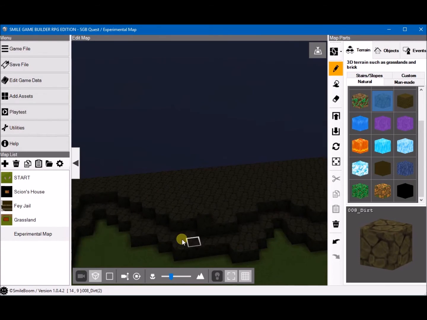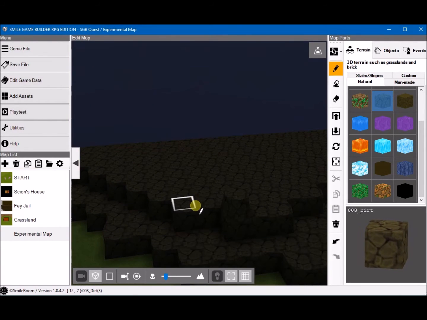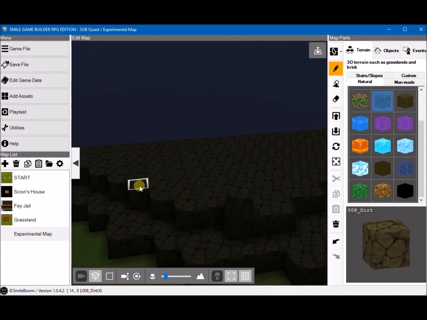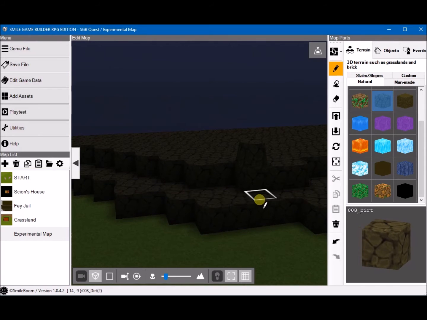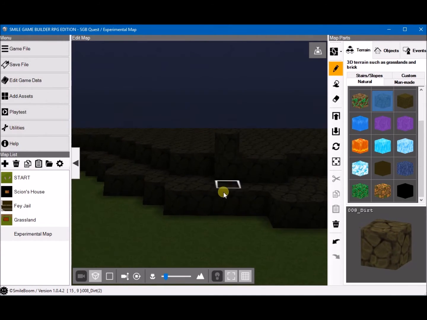Oh, okay. This is something. I accidentally selected one of the higher elevations, and when we raise this bottom level, it also raised this. That actually looks quite cool. I think we'll keep that.